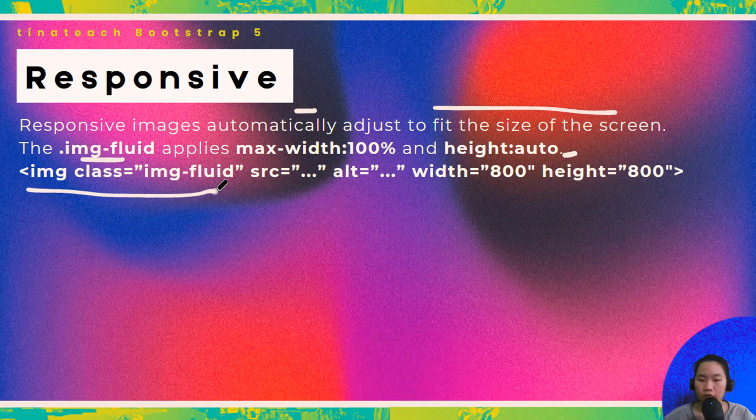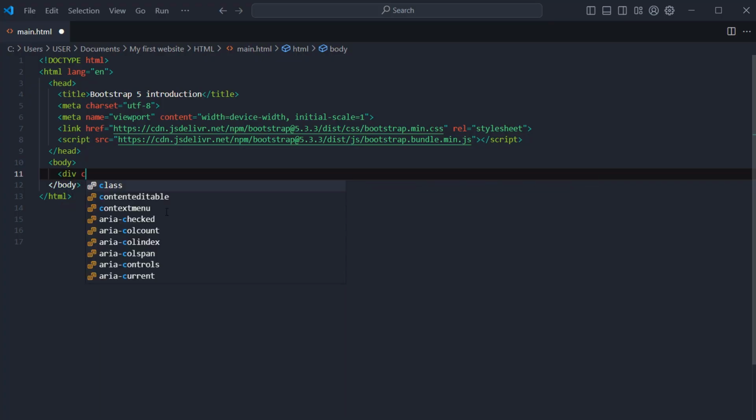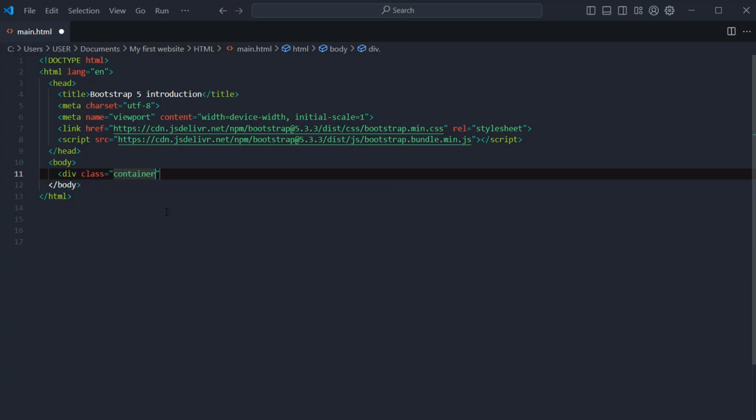Image class, img-fluid, source, alt, and then we have the width and height attributes instead of using the inline CSS that we've seen earlier. Width and height 800. So this would be a square. Okay. I'm gonna go ahead and create a div with the class container.